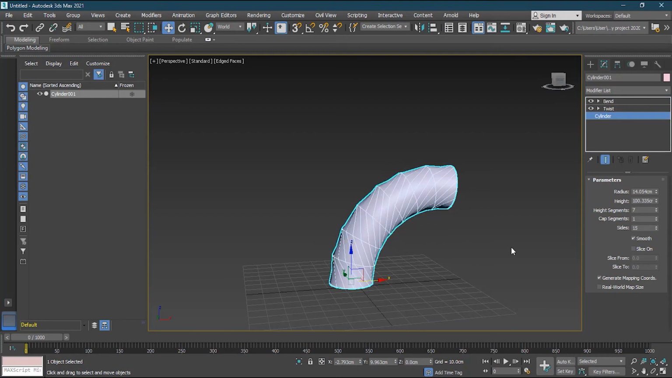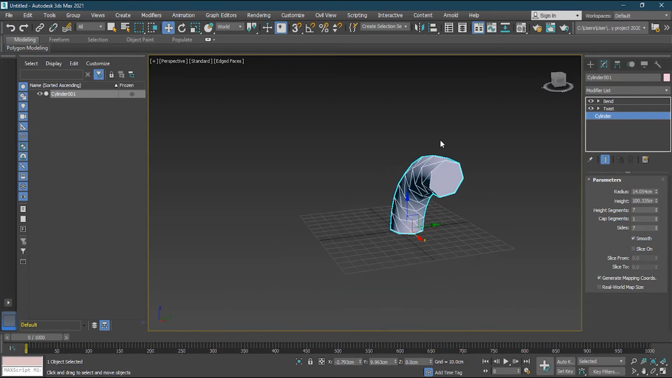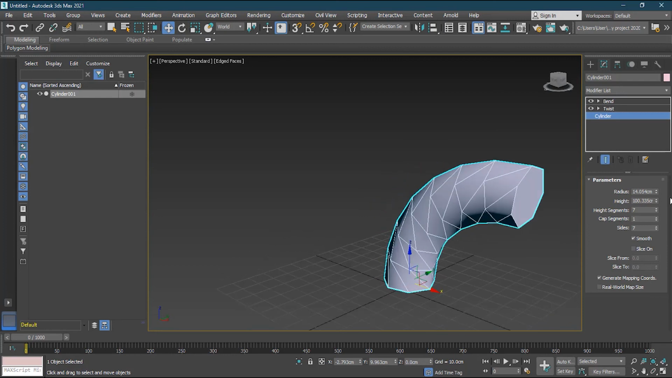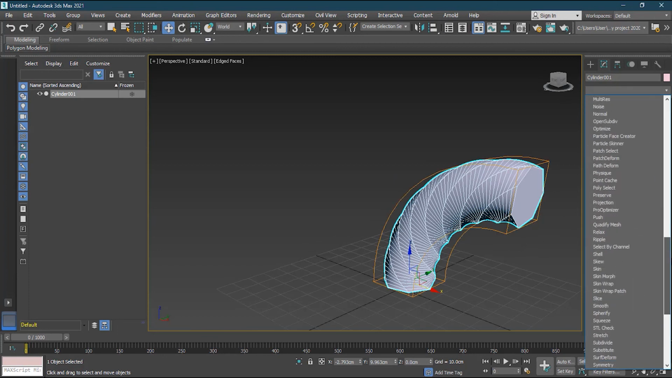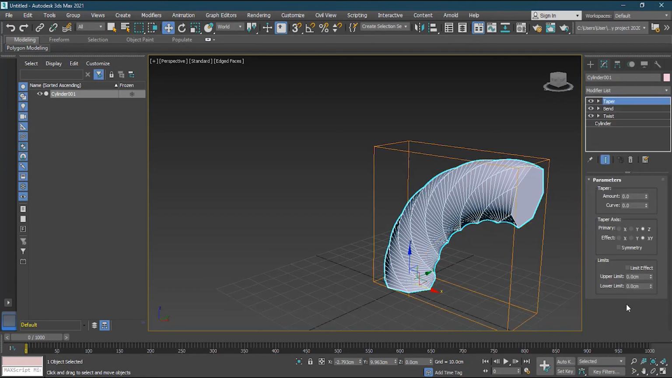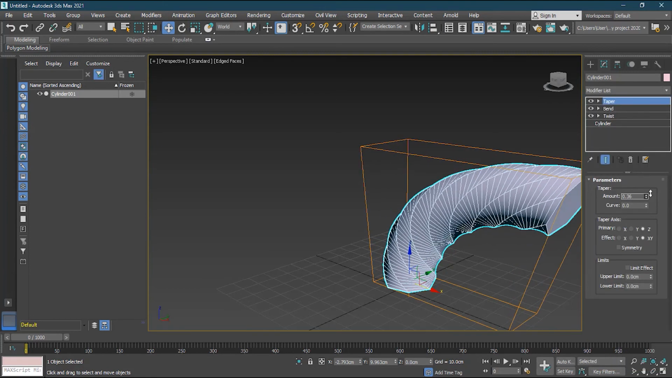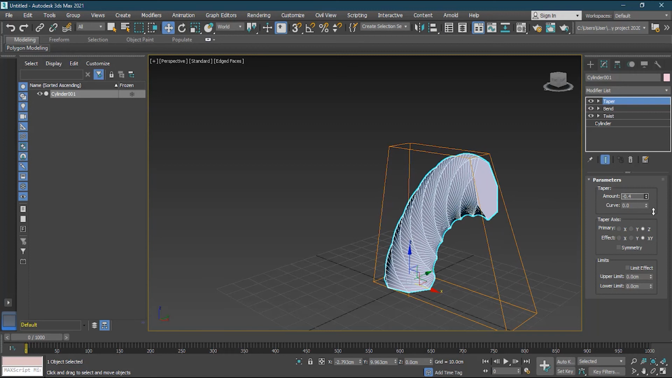You can see how it is twisting. Okay, let me change the cap sides also. If I reduce the sides, you can see better how it is twisting. Okay, and then I can apply more height segments, and then I can go to the bend. Now I can apply taper as well. I can go to the taper in the end and apply whatever kind of taper I want.